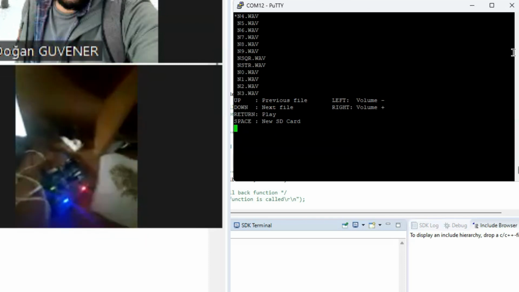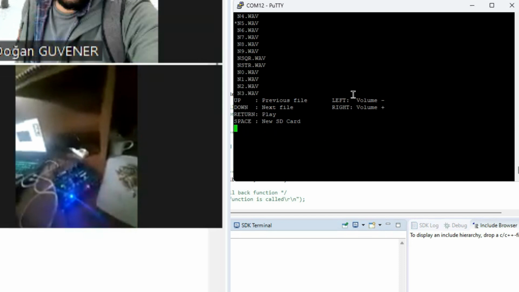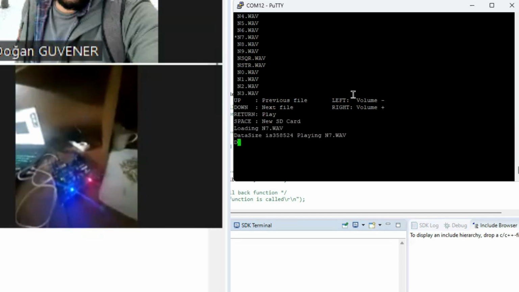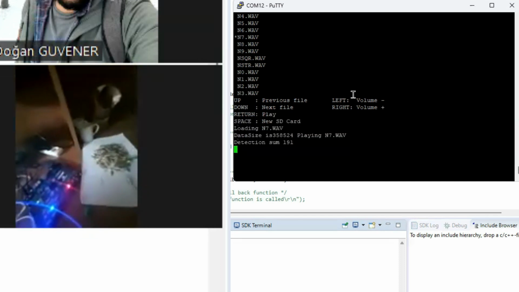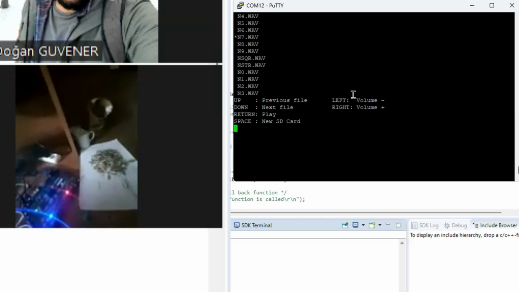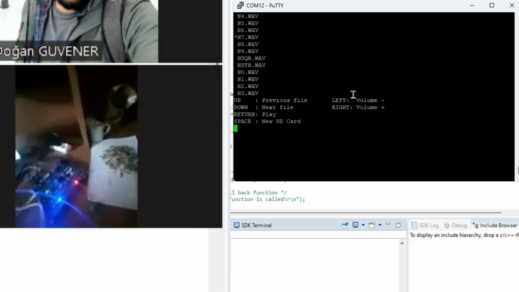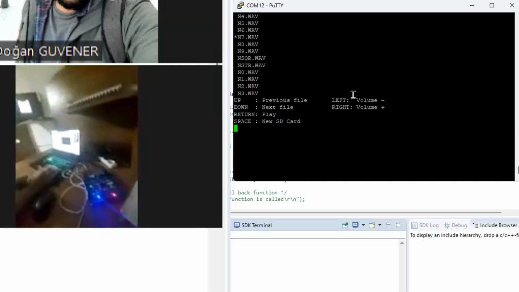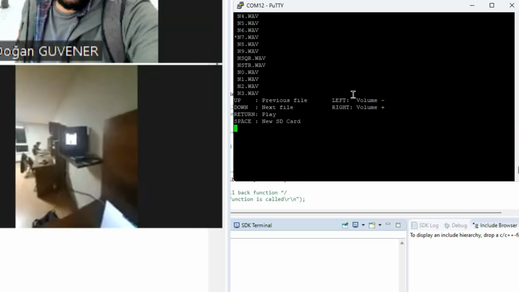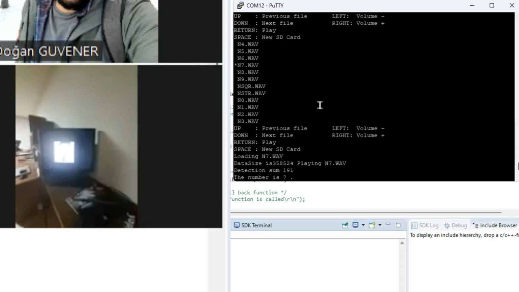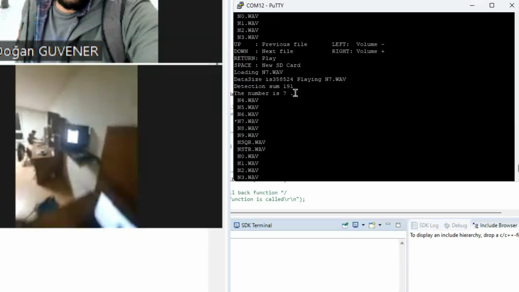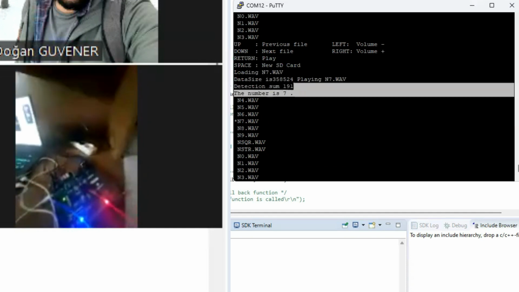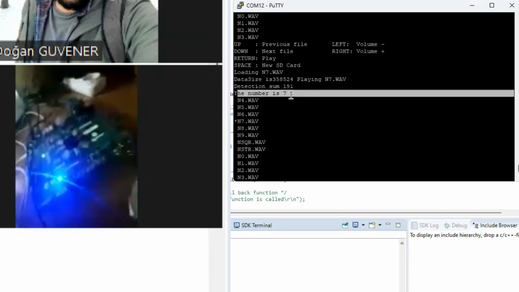We can try with another number to see the sound. For example, let me try the 7. As you can see on the screen, we are seeing the 7. We can try one more time. In the terminal, as you can see, the number is 7. It is 7.